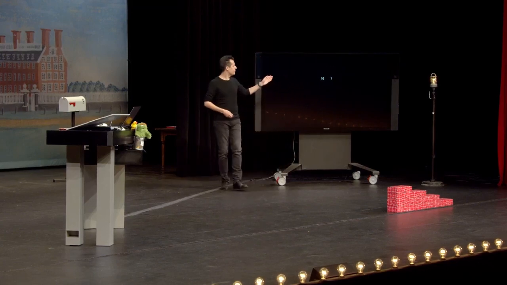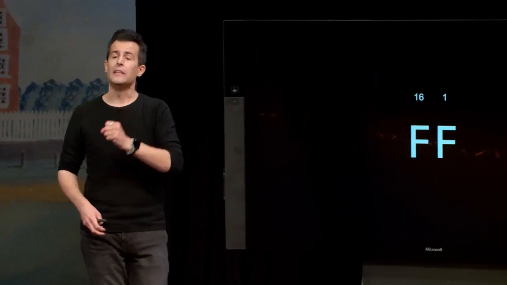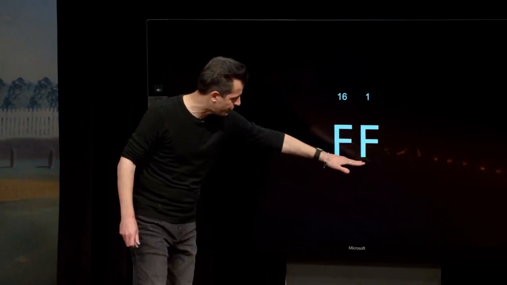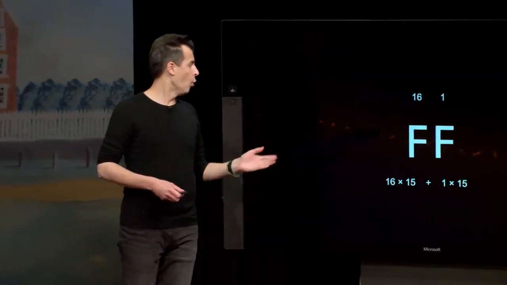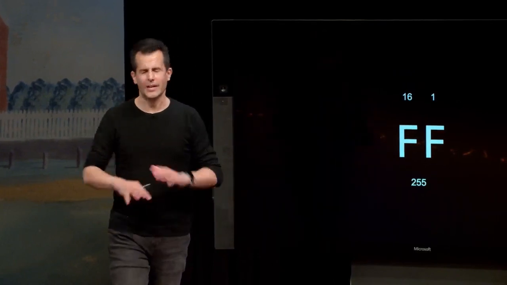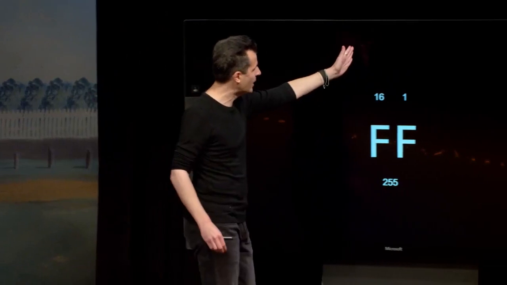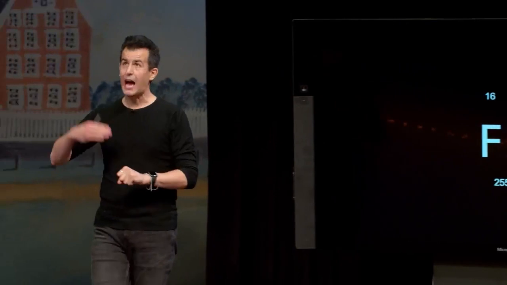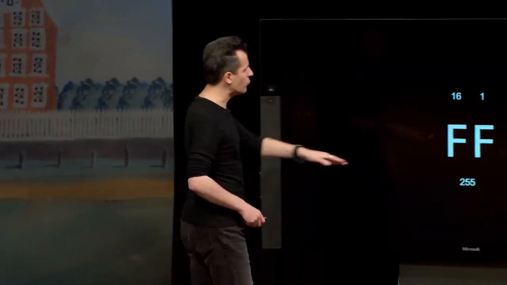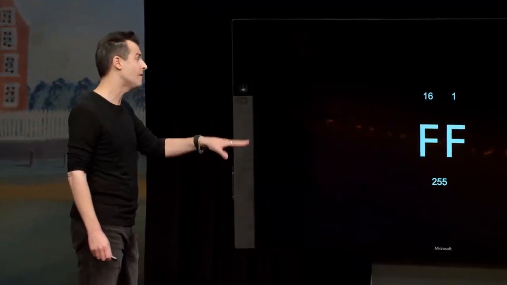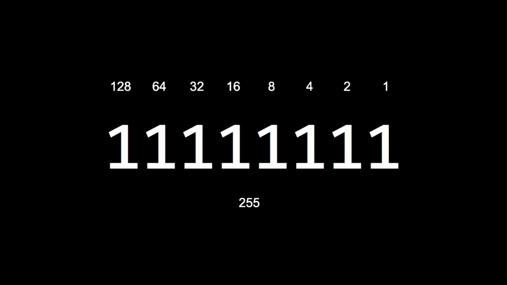Recall that if we count up as high as FF, we would still do the same math. So 16 times 15 plus 1 times 15 is going to give us really this, or of course, 240 plus 15, or 255. And I did that pretty quickly, but that's just the grade school math of multiplying the column by the value that's in it, where each of these Fs is how we now express 15 using a single digit. But recall that we've seen 255 before. Back when we talked about binary a few weeks ago, 255 also happened to be the pattern that we see here, 8 1-bits using binary.